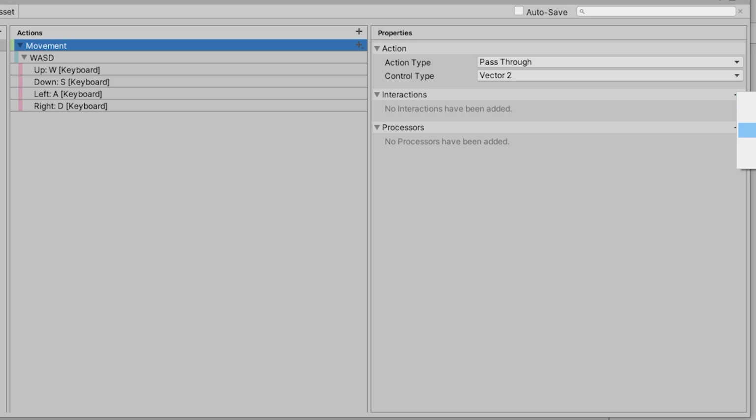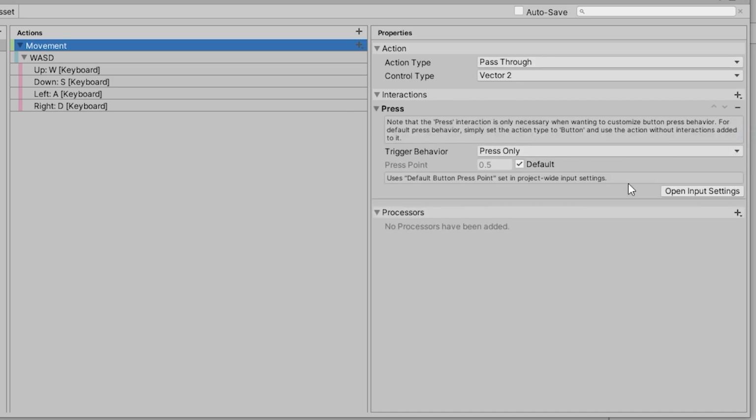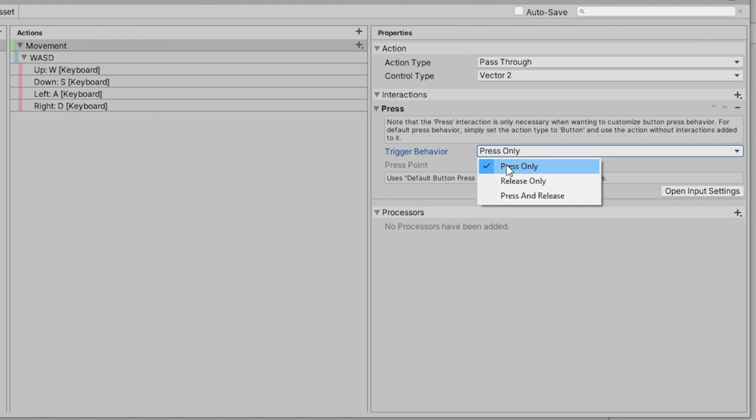In this case, we just want to be pressing a button, and it automatically comes with a couple values here. So there's a trigger behavior, press only. This is when you press down on the button. This press is used for kind of a button-like behavior. That means the function will only execute if you press it down, or you can do it on release only, or you can do it when you press it and then you release it. In this case, we want to do it when we press down on the button. You can do it when you release it. It depends on what your preferences are.